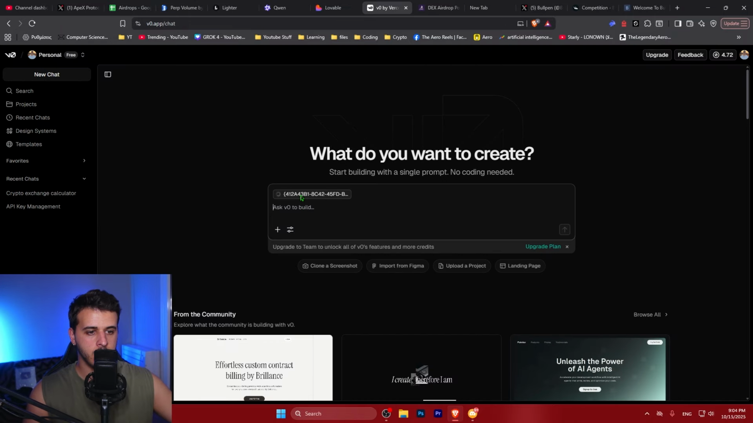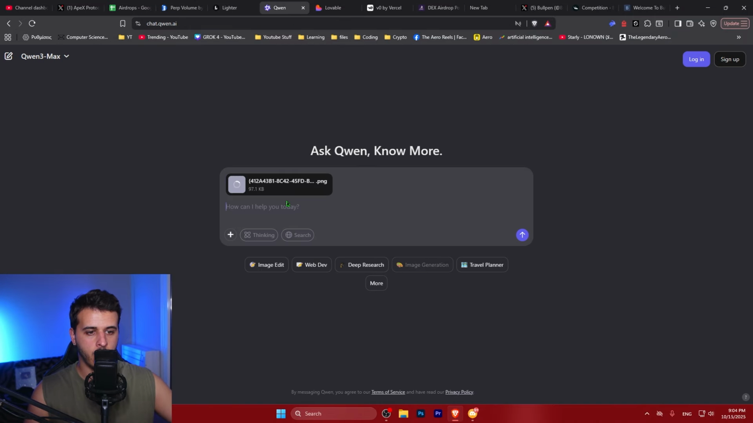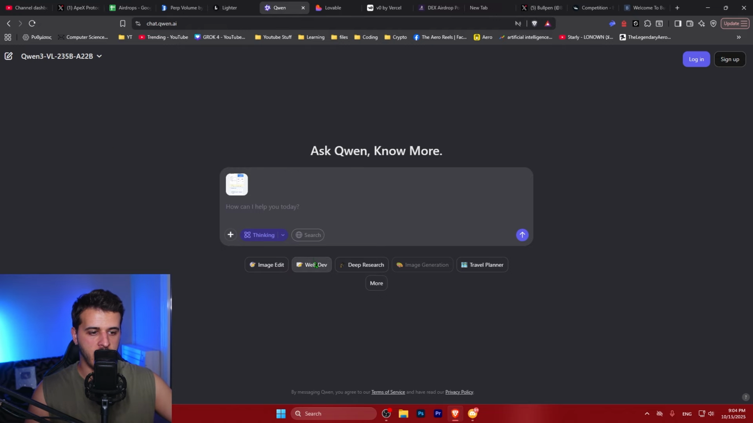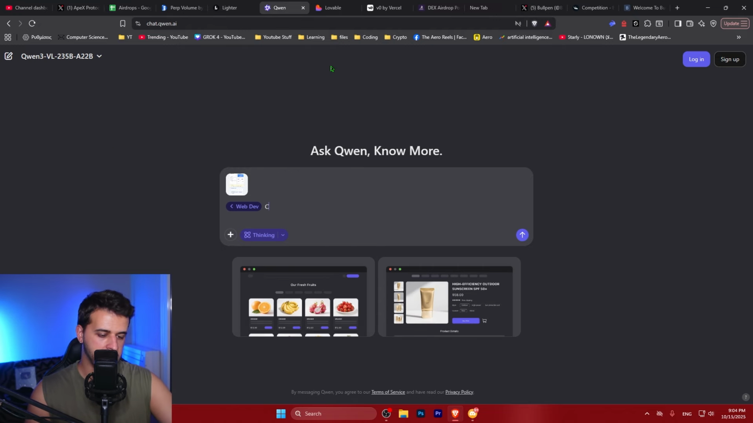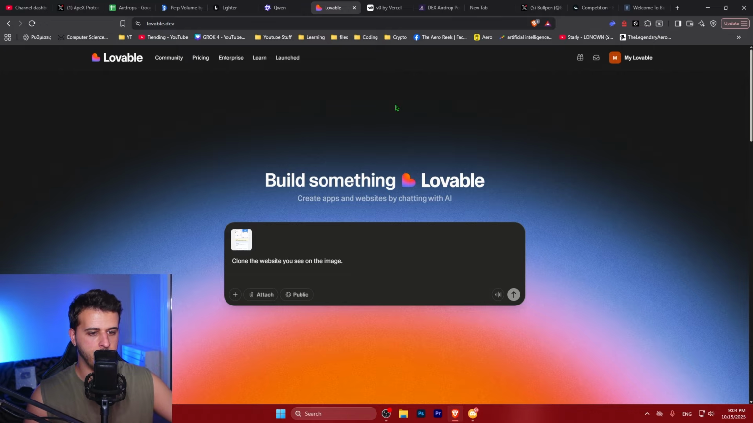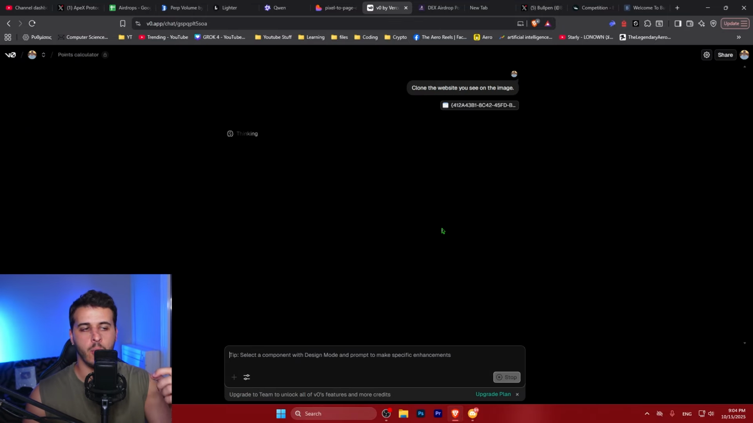I go to Lovable, V0 and Qwen. Make sure on Qwen that you select the Vision Language Model with thinking and web development. And we say clone the website you see on the image. So that's what we're going to ask each AI model to do. And let me show you how different the result will be.